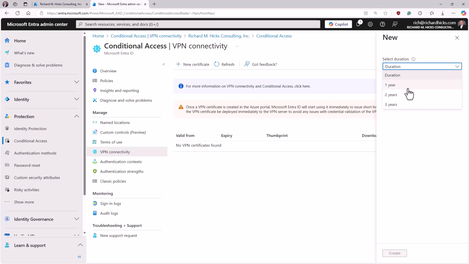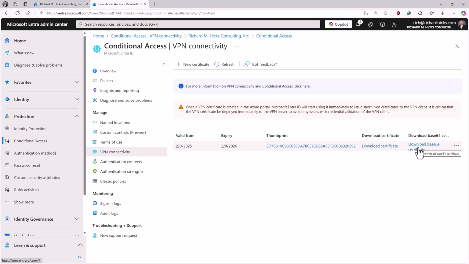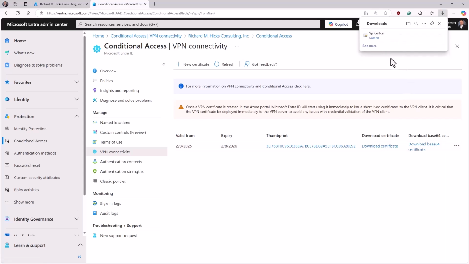If you would like to do this more frequently, you can select 1 year. If you'd like to do it less frequently, you can select 2 or 3 years. I'm going to choose 1 year, and we'll choose Create. And once the certificate is created, I can go ahead and download it. You can download either the binary certificate or the base 64 certificate. It really doesn't matter. So I'm just going to click on Download Certificate. Choose Keep. And then, of course, we have the certificate file downloaded here.